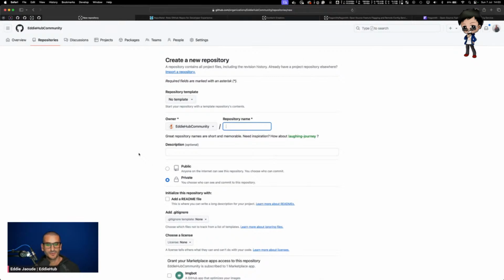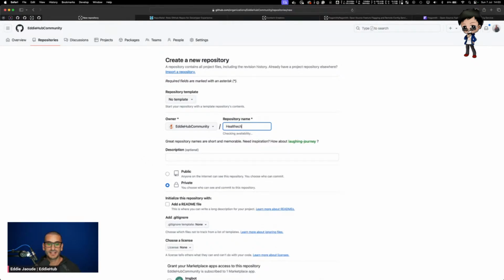Okay, so we're going to call it Healthcheck. And it's going to be a health check for open source projects. So you can give it your GitHub URL and it's going to do some checks.